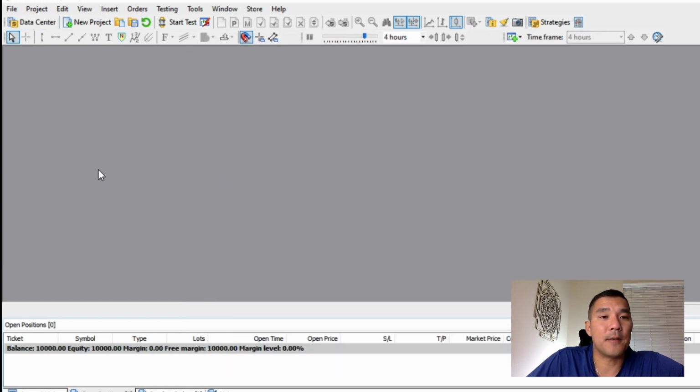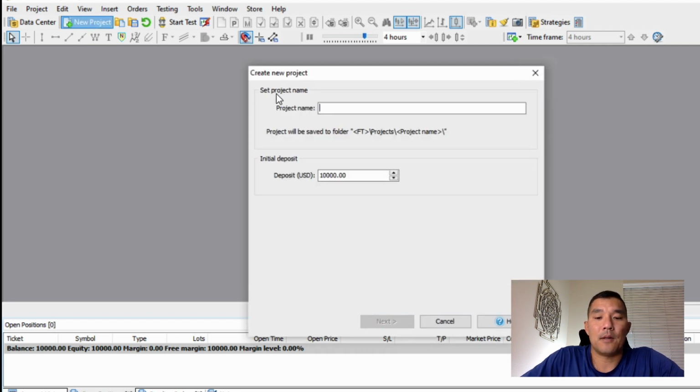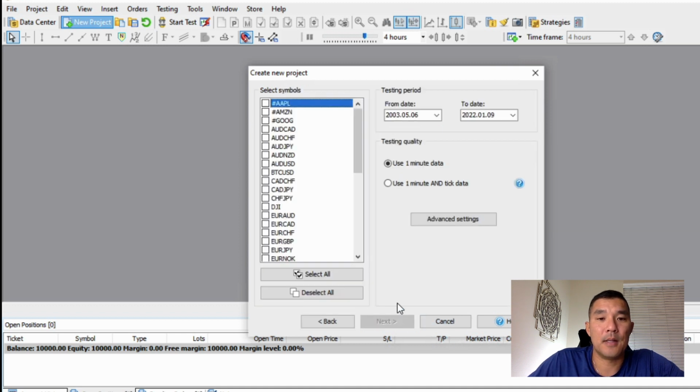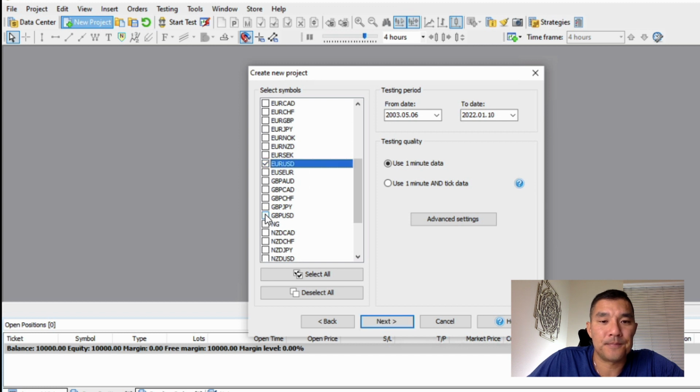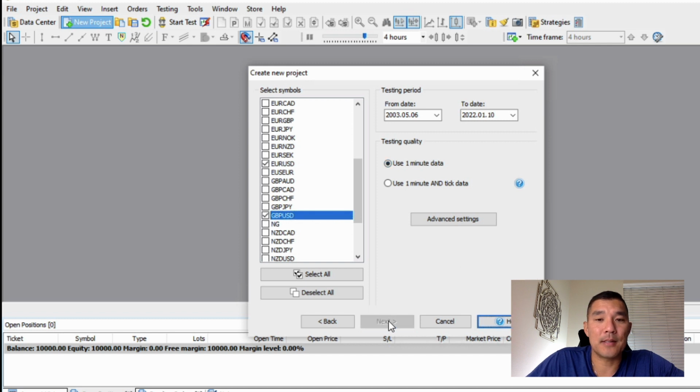So we're going to exit out of here. We'll do a new project and call this test 4. Next. And here's where we choose which data sets we're going to use for this test. So since I downloaded Euro US and Pound US, I'm going to check those two. Then I'm going to use 1 minute data only and then go to next.